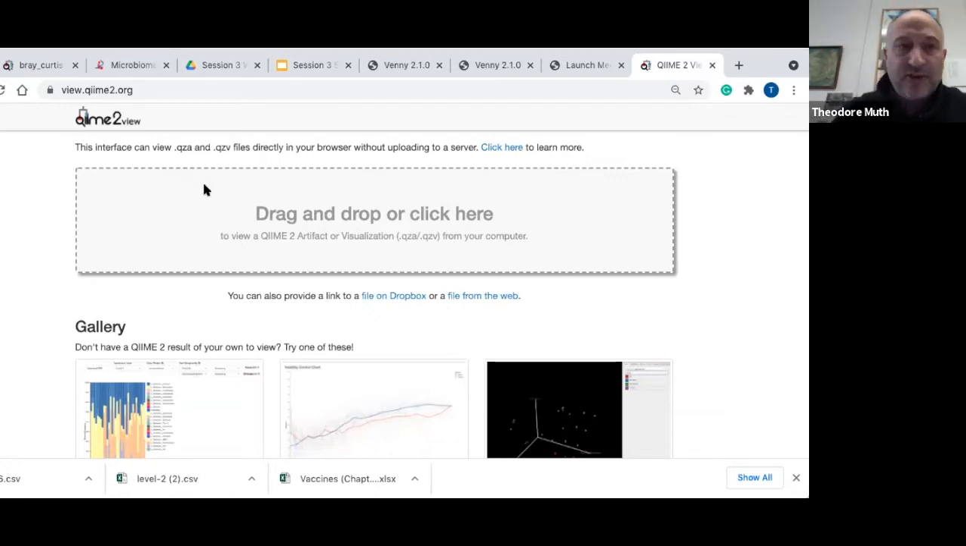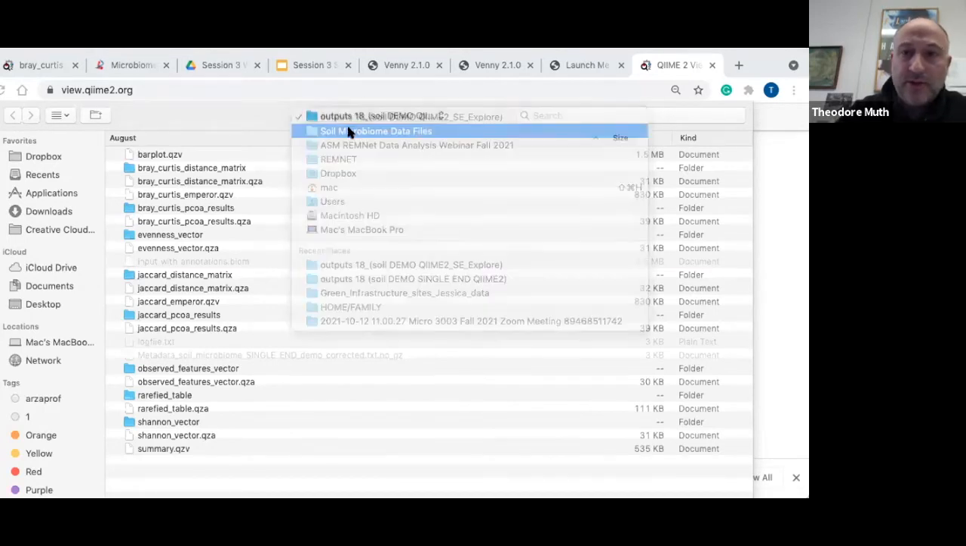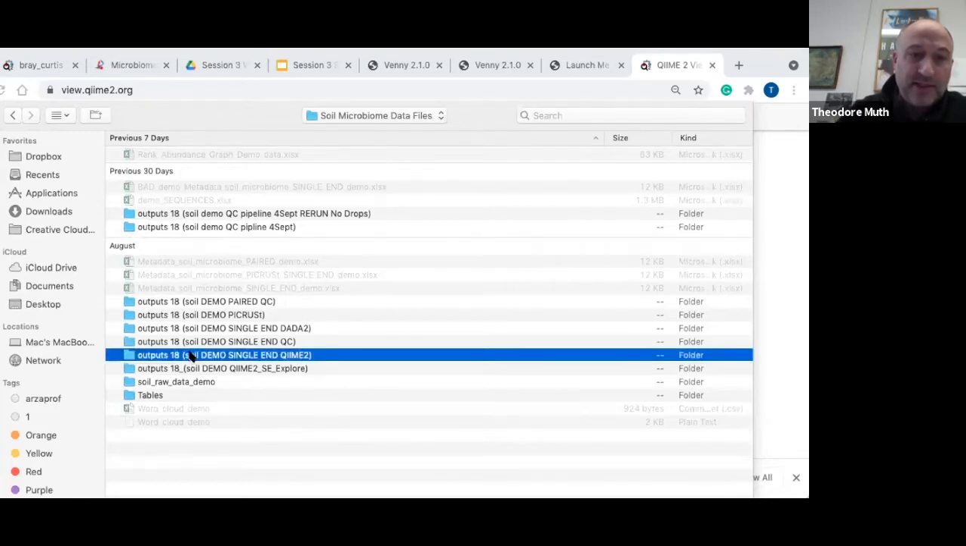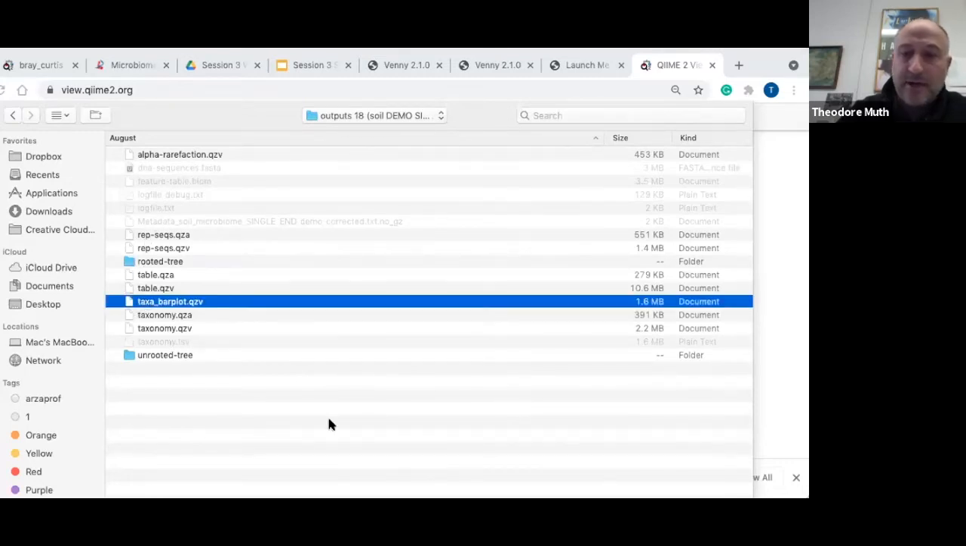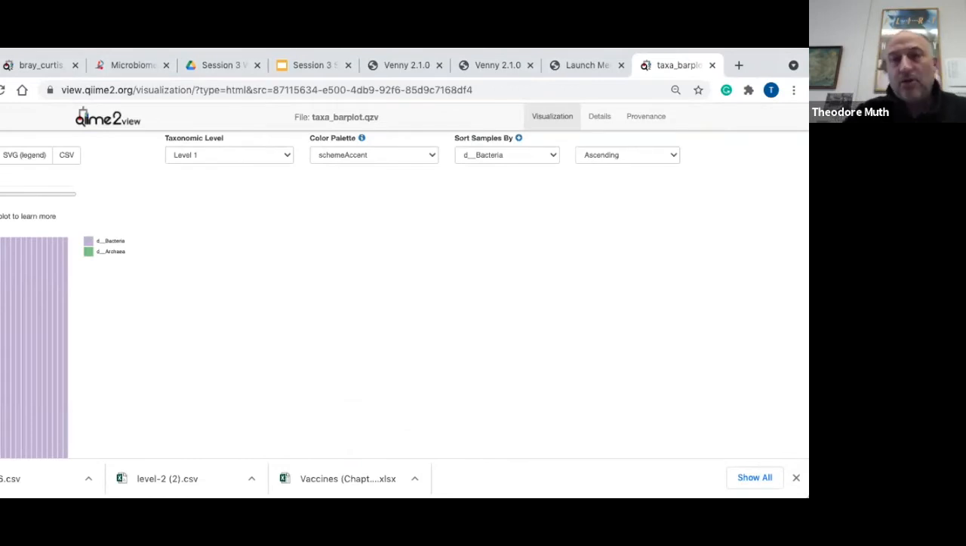And remember, you can drag and drop, and you can also click here. I don't think you can see my pop-up windows, but I'm getting a pop-up window to my data folder. I'm going to go to my output file from my single-end analysis for QIIME 2, look for my taxa-barplot.qzv, and just select that and open. Okay. This is what the first screen will look like when you're looking at the bar plot.